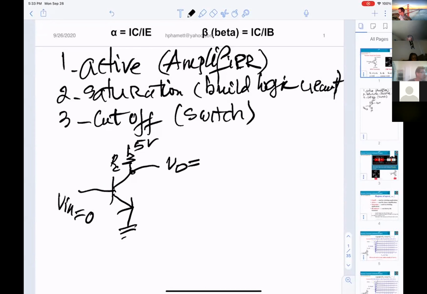If V in equals 0, you understand from the base to the emitter, you get a diode here. You need 0.7 volt to turn on. And now if you get a 0, this diode will be off. So basically the transistor will be cut off. Cut off means the transistor will look like open, open, open. No current flow.